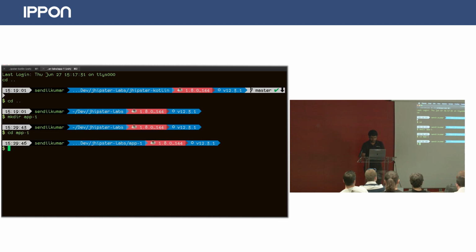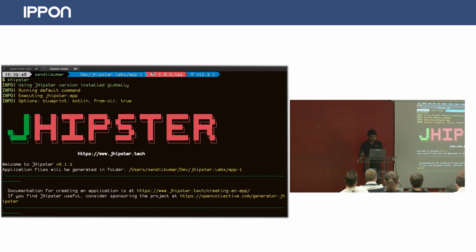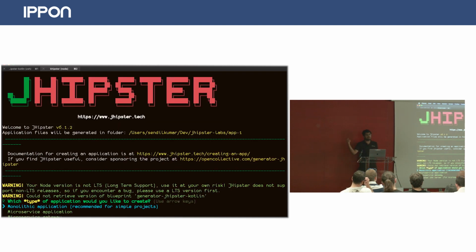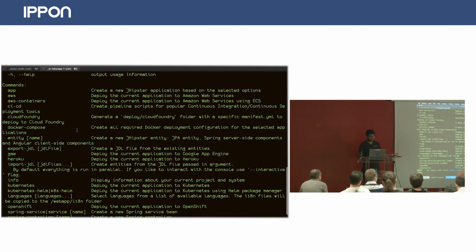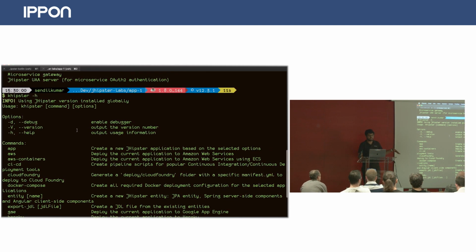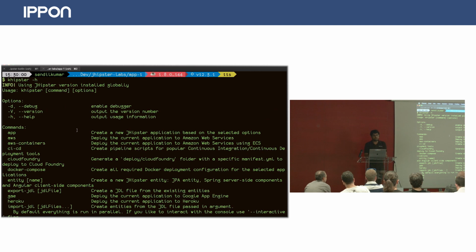I'm just creating an app one. All you have to do is run KHipster. That's it. What it does is nothing; it just goes ahead and calls the JHipster generator that is running beneath. It doesn't do anything else. And you can also see that it supports all the things that we have. For example, jhipster -h gives you all the help related stuff that we have. So it's just a wrapper around the JHipster library. That's it.